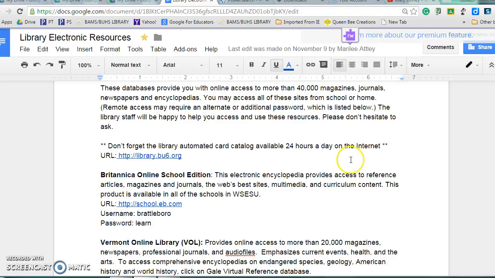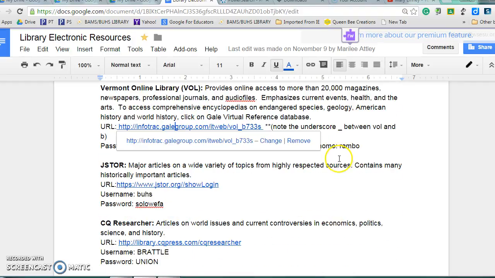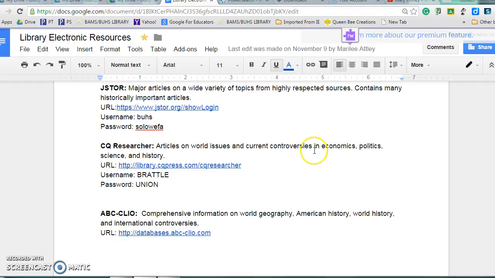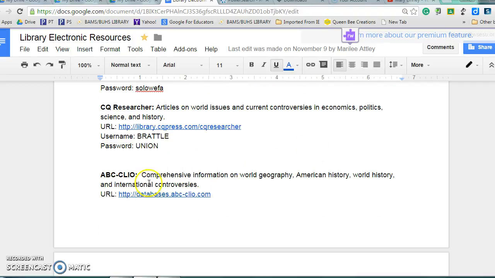And from that document, if you scroll down, you will see at the bottom of the first page a link to something called ABC-Clio. And ABC-Clio contains 4 databases: one on world geography, one on American history, one on world history, and I believe we don't have one in international controversies. I think we changed that to modern history, I believe. We can check that when we get into the site.